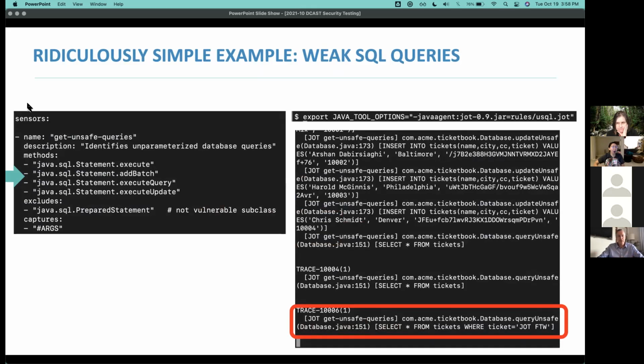This is a simple example. It just lists the methods that you want insight into. And we're going to exclude PreparedStatement because that's the safe version. The reason we have to exclude it is because it extends the Statement class. And so ordinarily it'd be included, but we want to exclude it here because it's safe. And we're going to capture the arguments to this method, which is just the query, to these four methods, which is how you send a query to the database in Java.